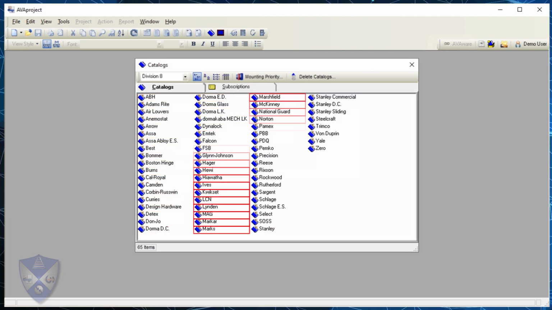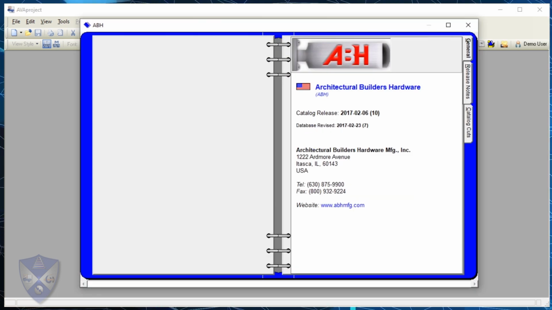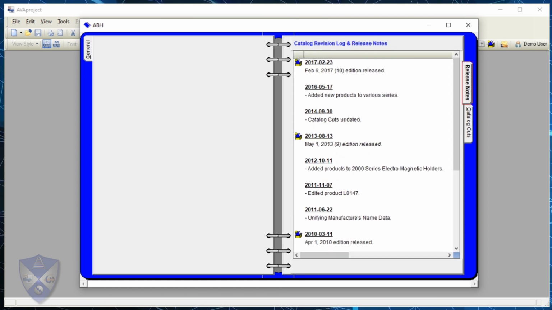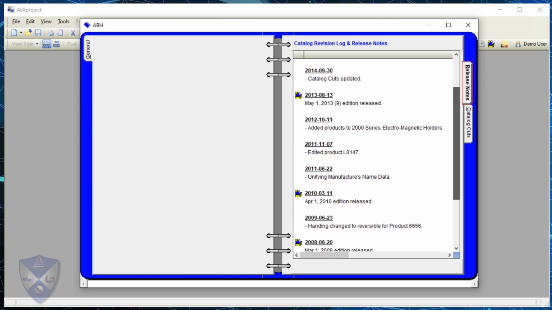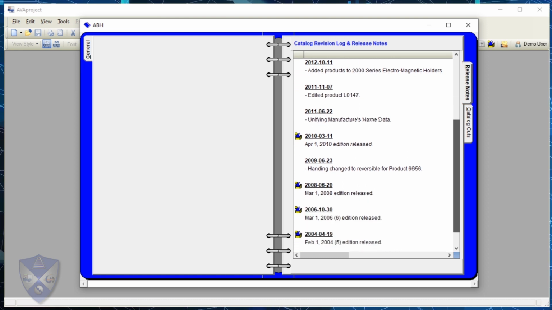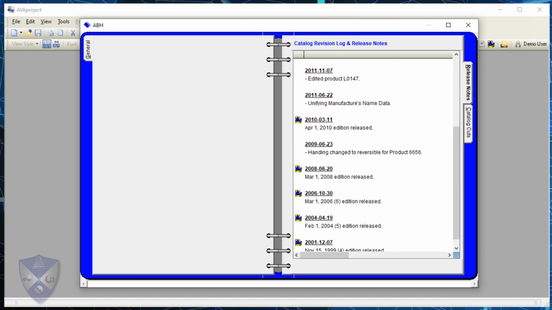From within the Catalog Explorer, the details of any installed catalog can be examined by double-clicking its icon. This will bring up a view that contains the release and revision details for the given catalog, along with contact information for the manufacturer that publishes it. The next tab in the catalog viewer is the Release Notes. This tab provides access to a detailed revision history of the catalog as provided by the AVAware catalog development team.